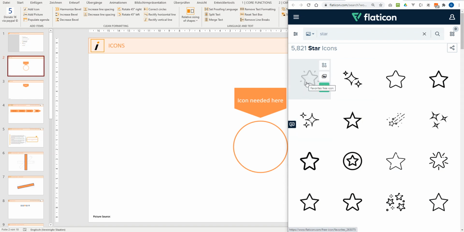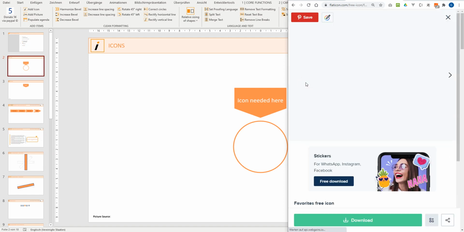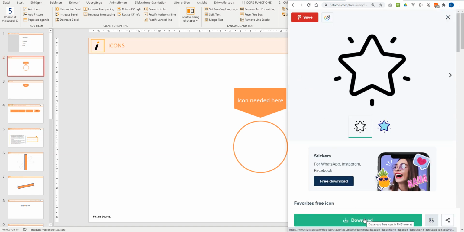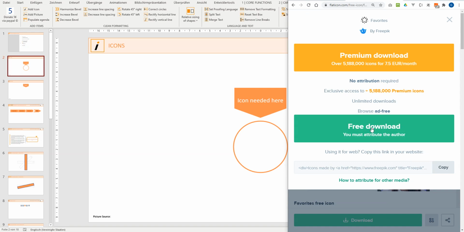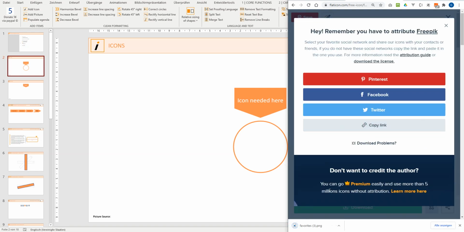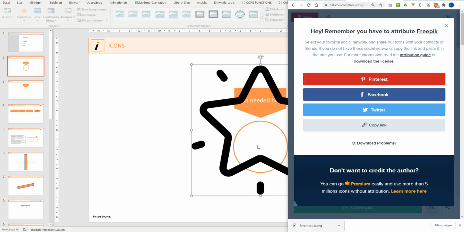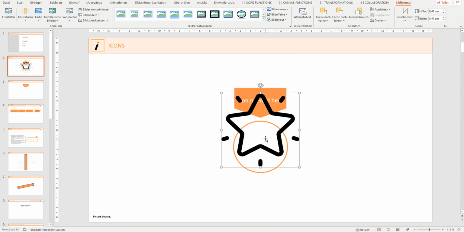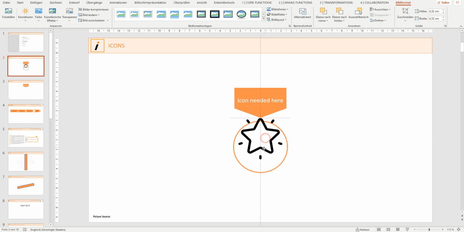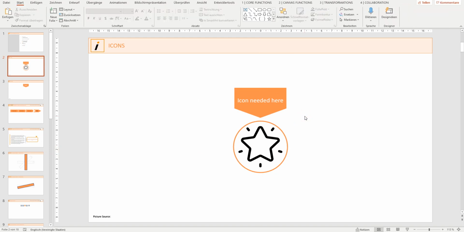Google or such, you will be guided to Flaticon, which is one of the best resources on the internet regarding icons. And as you can see here, there are more than 5,000 star icons available. Just click the one you like, then click on download, click on free download, and then you can just drag it into your presentation, adjust the sizing to your needs, drag it down, and you're done.